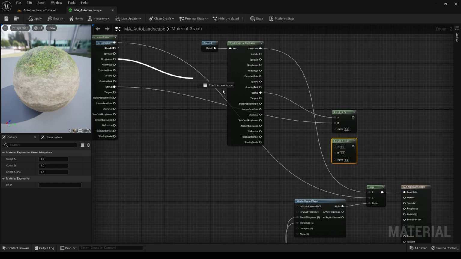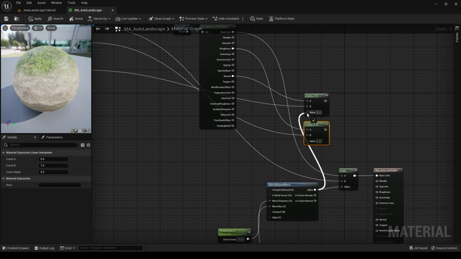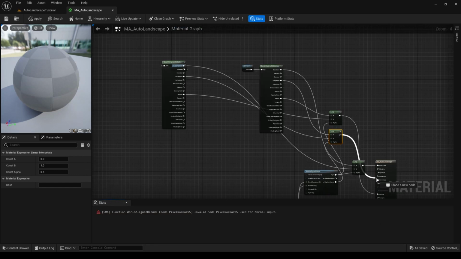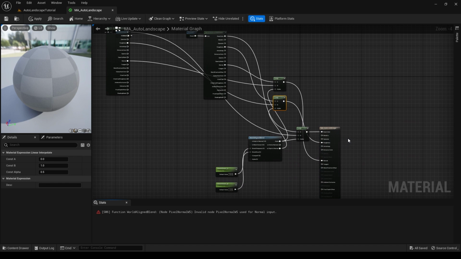So now the next lerp, we have to put the roughness into it. Get roughness from the grass, put it into the B pin, and get the roughness of the ground and put it into A. So put the alpha from the world aligned blend into the first lerp, and put the alpha with explicit normals into the other alpha. And then put the normal map into the normal and the roughness into the roughness.